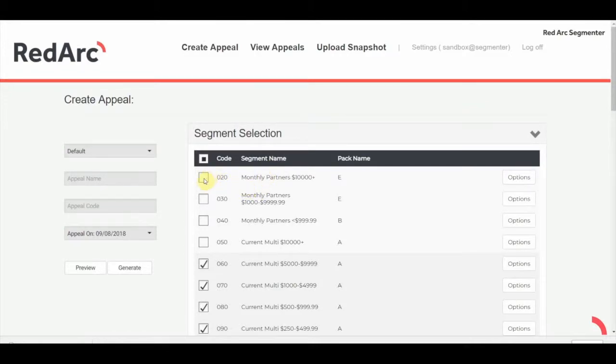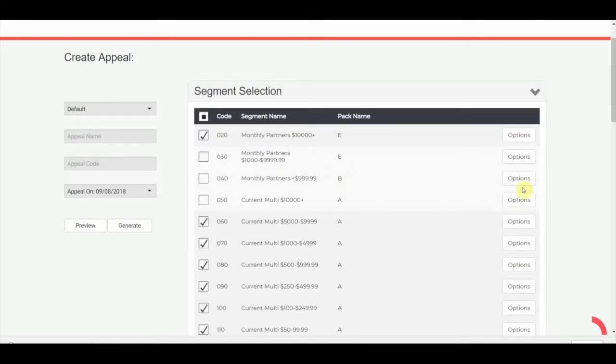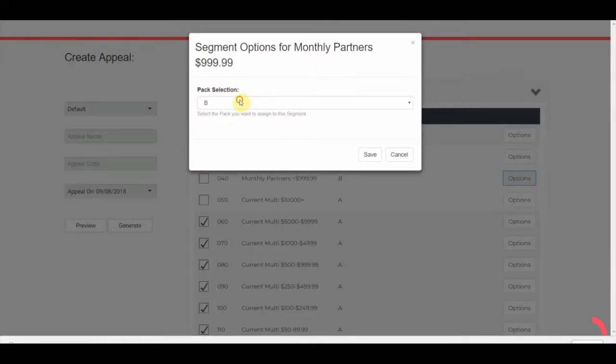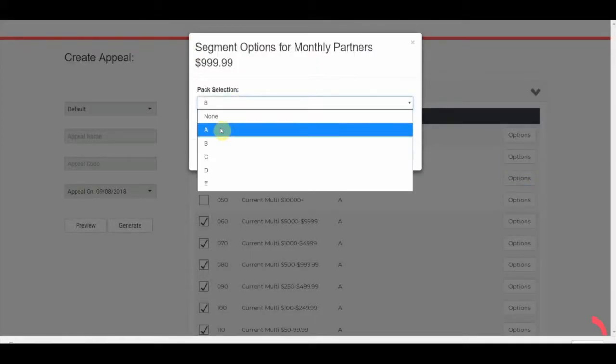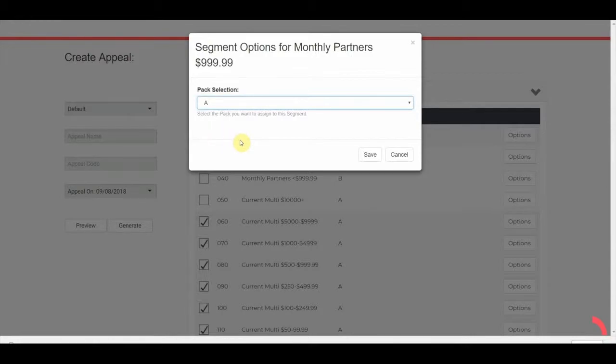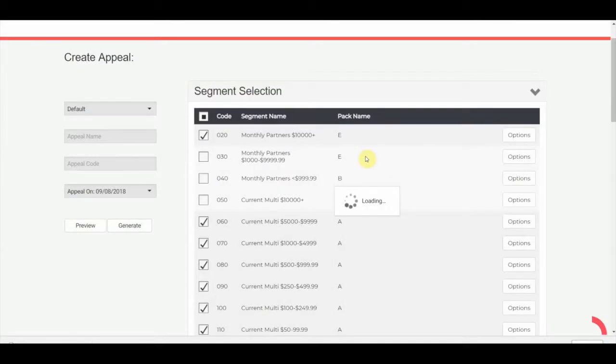Now let me explain what each of those parts of the segment mean. The code is the code that a person will get assigned to if they qualify for it. The name is for you to identify it, and we also have a pack name. Now the pack name is something interesting. It helps you decide what letter you want to send to people. If you have a particular range of segments that you want to send one letter and another range of segments that you want to send another letter, then this is exactly what it's for. This can help you do exactly that.